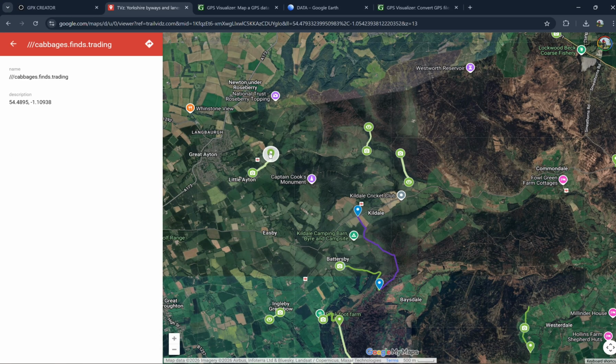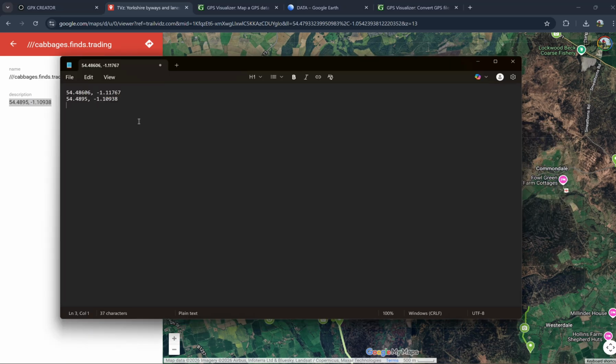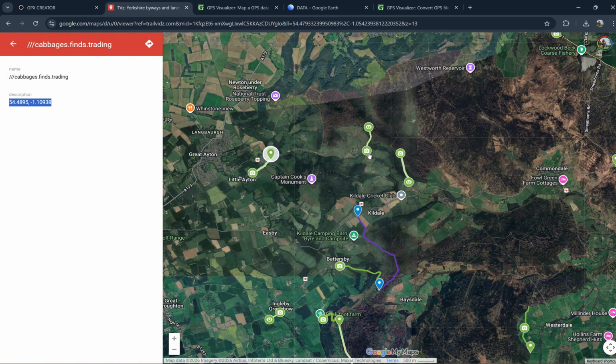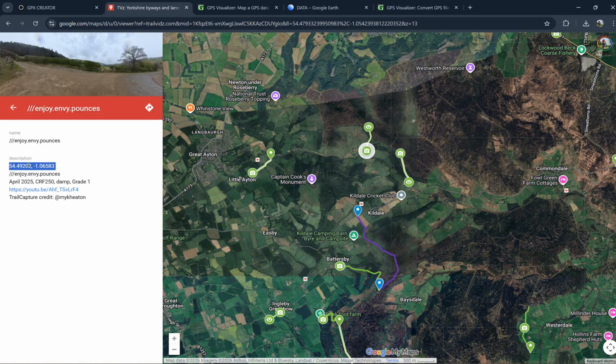Let's get the second pin in the same way. Triple click, copy, switch, paste, switch, and we'll carry on like this.